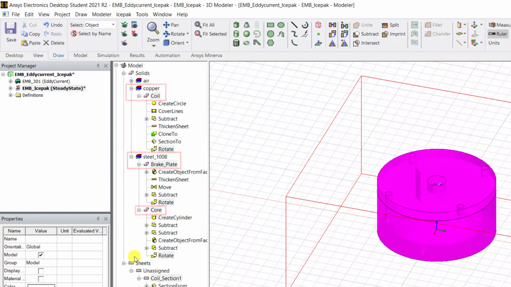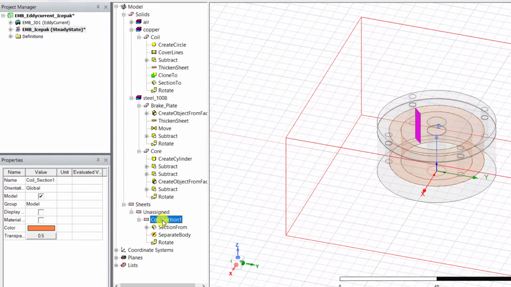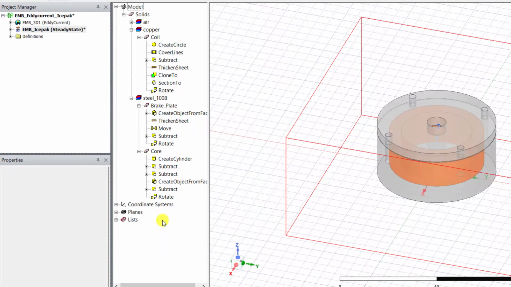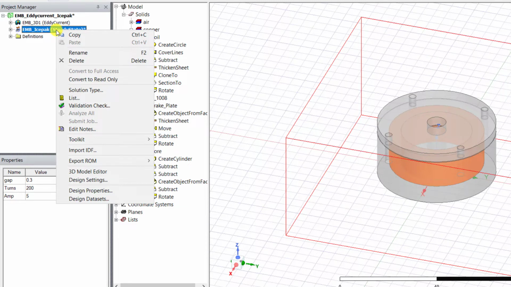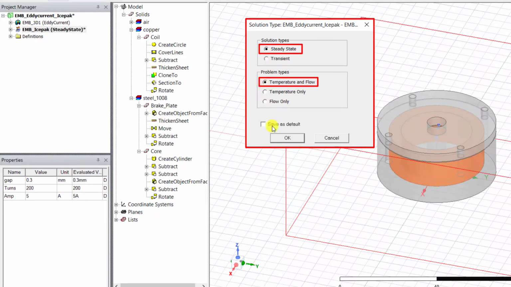Easy. Expand the model tree, select any unwanted bodies like the sheets and the line, which are not required for thermal analysis, and you can delete them or make them non-models. Right mouse click on the Icepak design, select the solution type. In that pop-up window, choose solution type as steady state, the problem type as temperature and flow, click OK.